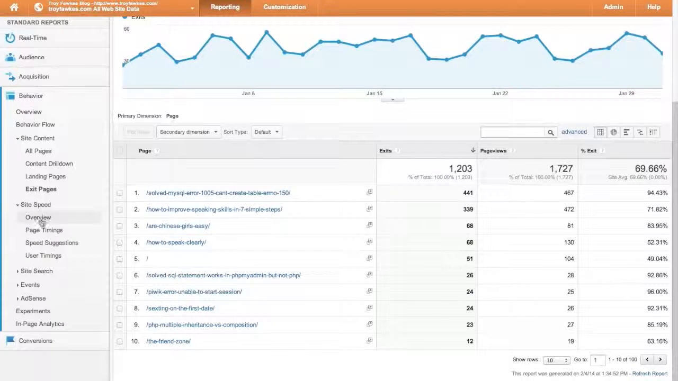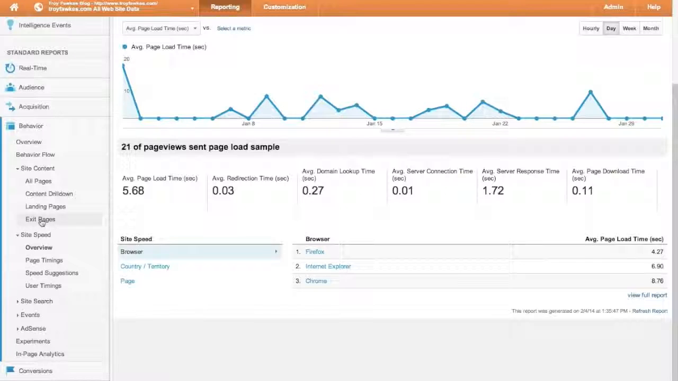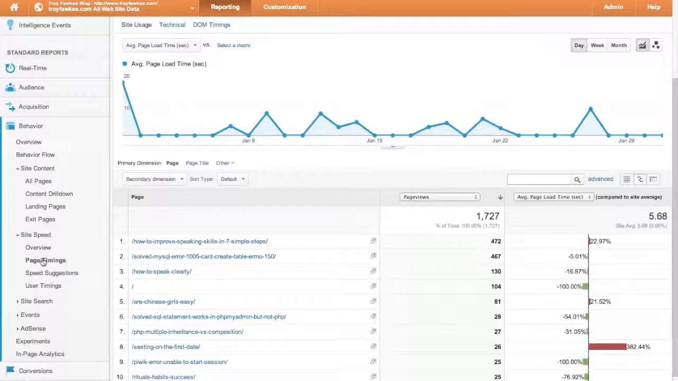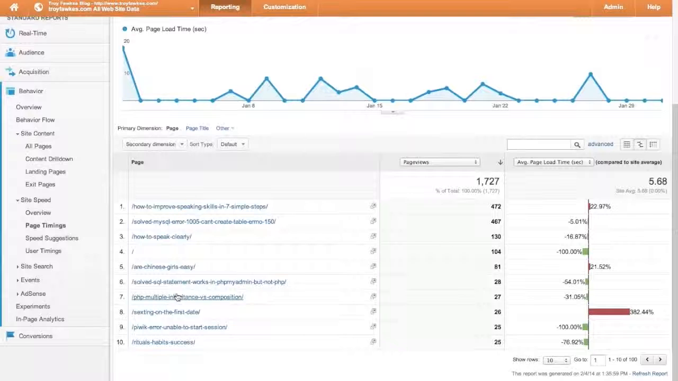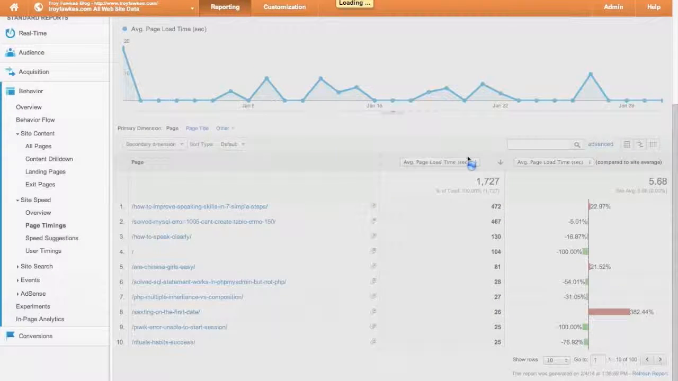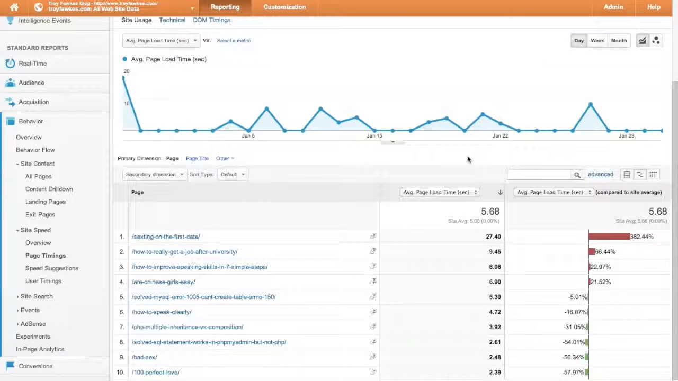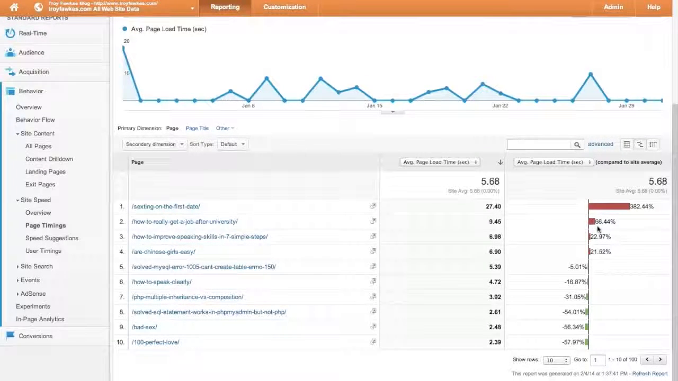Site speed tells you information on your site's loading time, such as the page load time, redirection time, page download time, and more. And if you click on page timings, it shows you your pages. And if I click on average page load time, it gives me the load time per second. And the ones over here in red are the problem pages that possibly have a really large image or too many images or just some backend error that's really slowing down the page. And you really want to look into these pages because site speed is one of the ranking factors in Google.